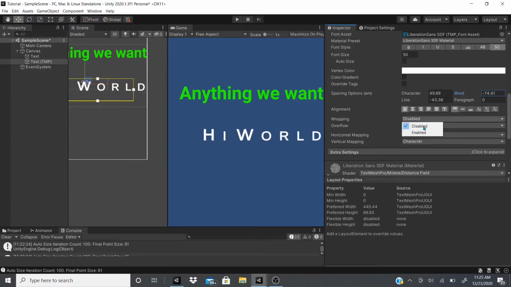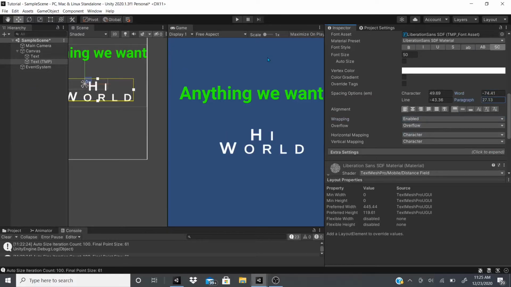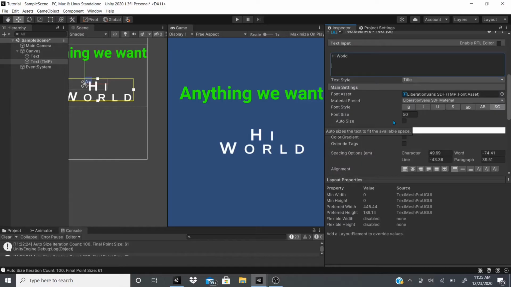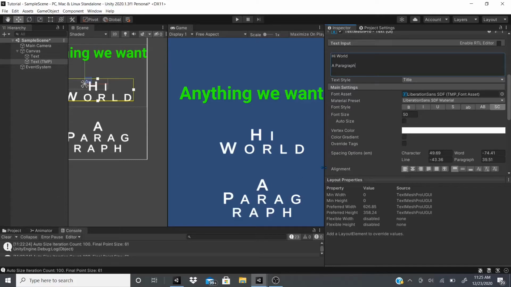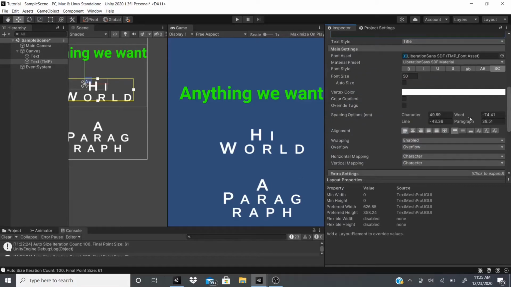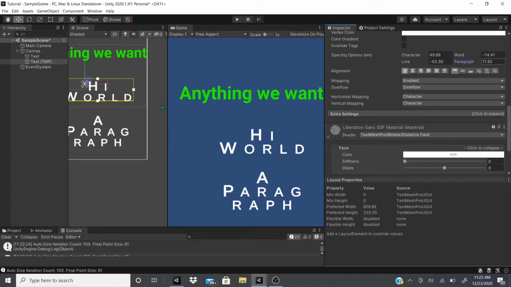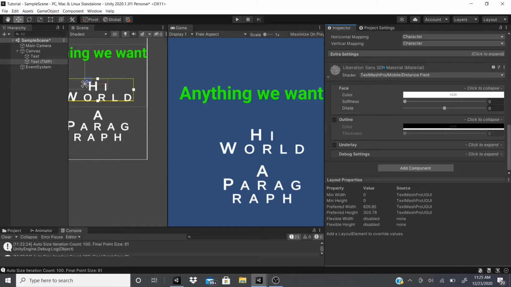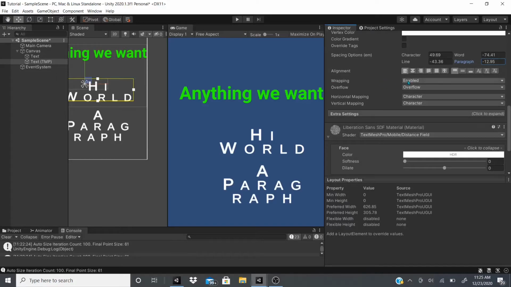Now this is paragraph. Paragraph, if you have multiple paragraphs. So this is one paragraph, this is another paragraph. So if you have another paragraph, you could just adjust that, make them closer to each other or distance from each other. Now after that, there's alignment.